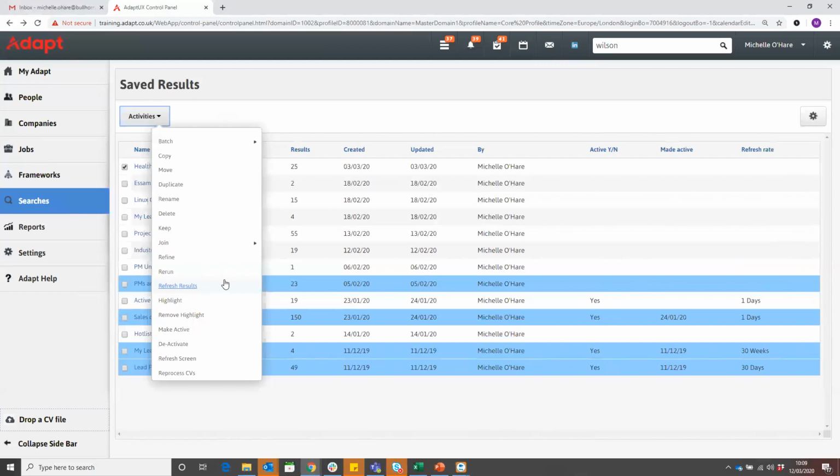So you've got refresh results. What that will do is, if you ran the search a couple of days ago, click on refresh, it will then rerun that search in the background and instantly come back. And if there are any new candidates that match that criteria, they will then appear in that new set of results. So you're just refreshing that search.